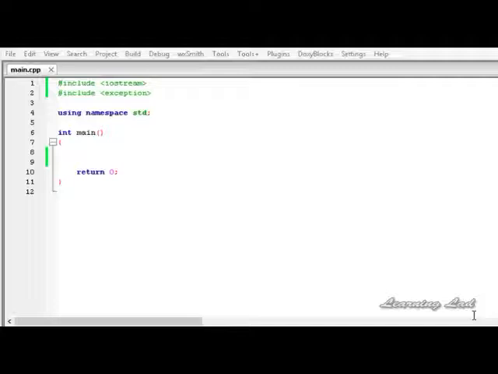So we can say that exceptions are nothing but the runtime anomalies that occur when your program is running, or when your program is executing. And in C++, we can handle these kinds of runtime anomalies using the exception handling mechanism.